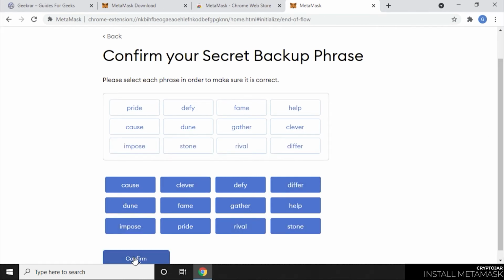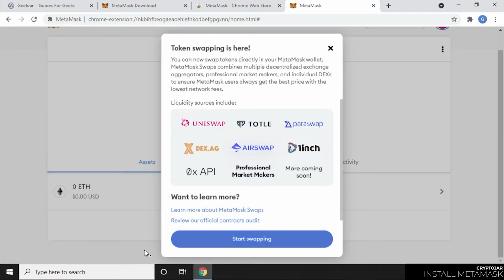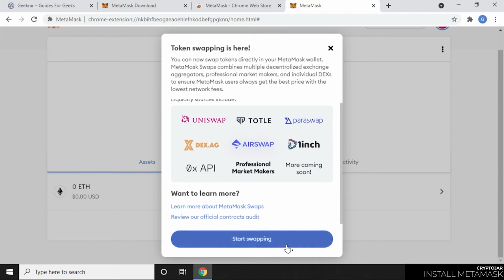Okay, so everything looks good here. Let me click on confirm and congratulations. So I did put it in. If you didn't, you'd get an error message. This is done correctly. So it says congratulations, click on all done. And the first thing it's gonna wanna do is swap tokens. So you can use any one of these services to do that by selecting it and start swapping it.